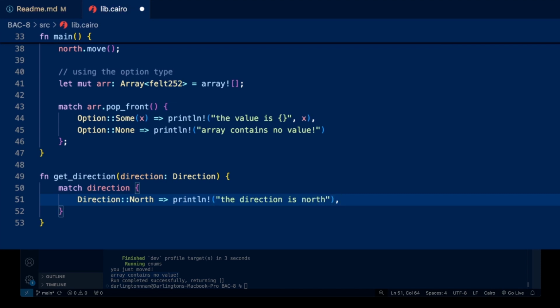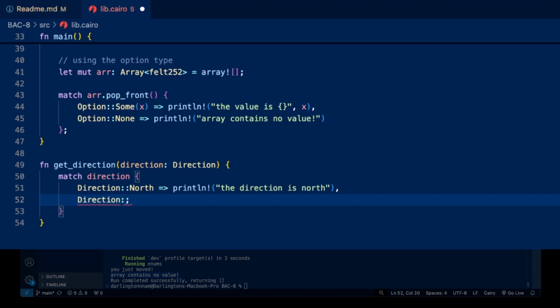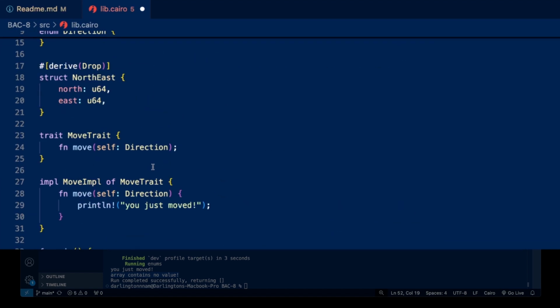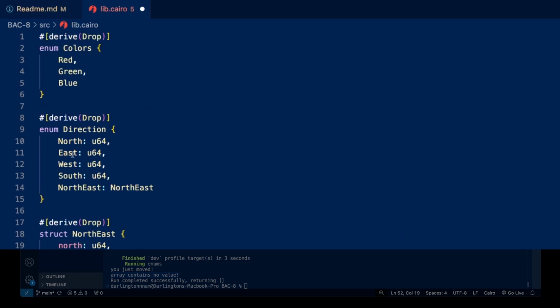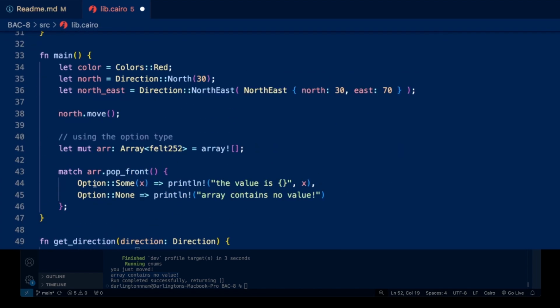Okay. And I'm going to explain basically how the architecture of the match flow construct looks. But let's just complete our match flow first. So what are our available variants? We have north, east, west, south, and northeast.